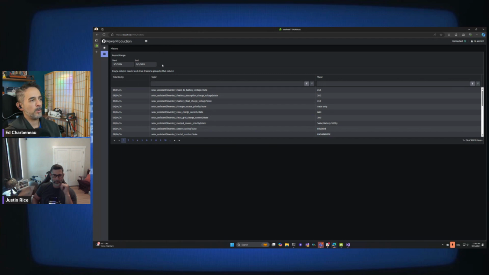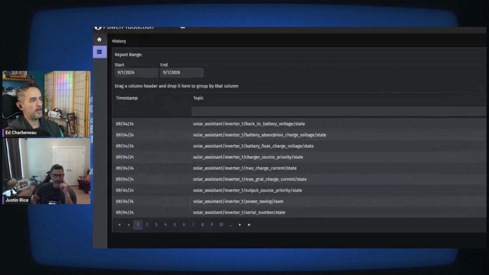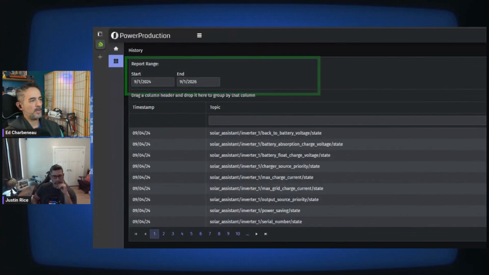So what we've done is we have a custom filter here. This is not something that's built into the grid. It will do a date filter, but not a date range filter by default. So we added a date range component into the toolbar region of the data grid.